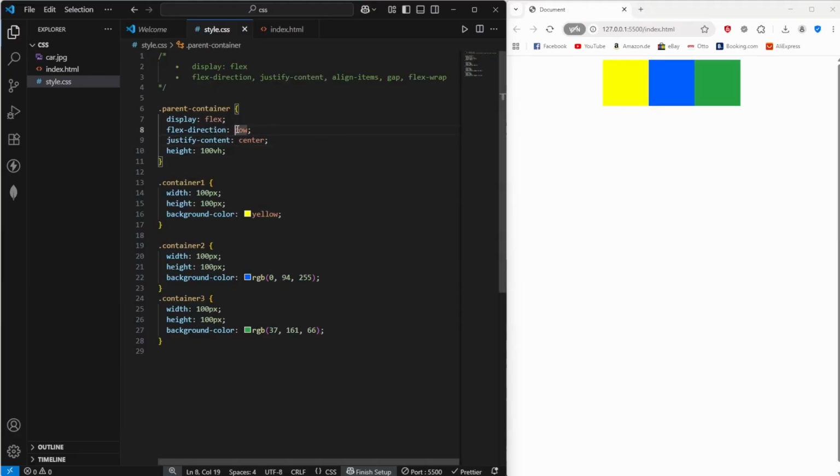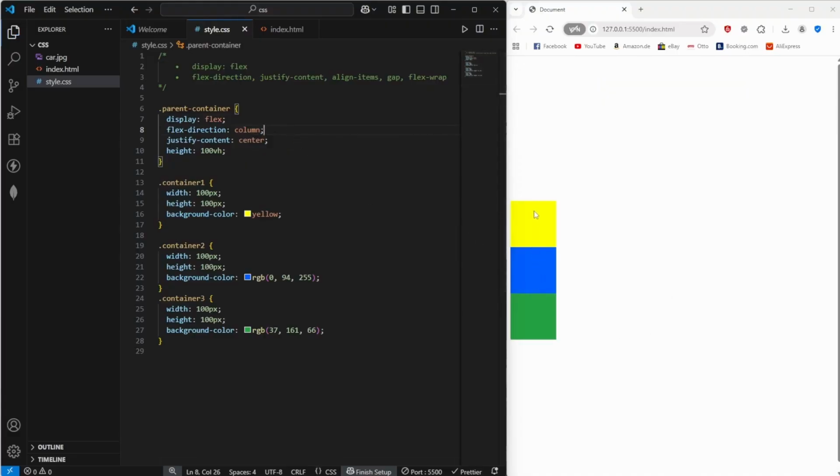If we change our flex direction to column right now, our column becomes our primary axis, and justify content always refers to the primary axis. So justify content now says take our primary axis and align the content in the center along the primary axis, which is the column right now. Once I save this, you can see our content is now centered along the primary axis, which is now the column.